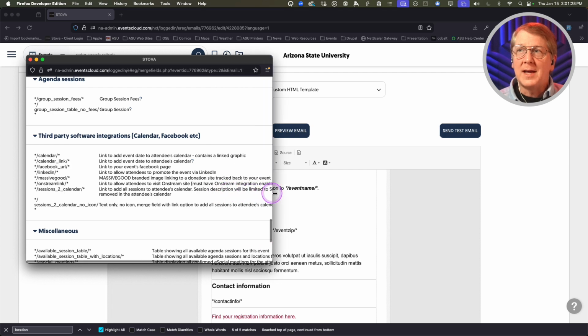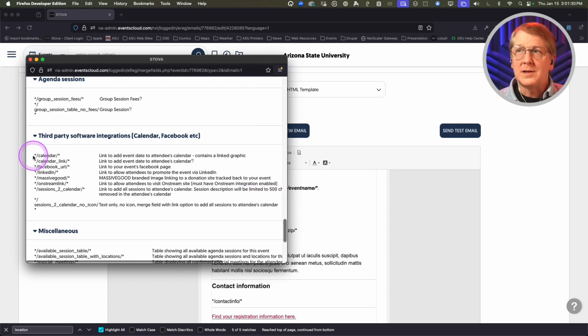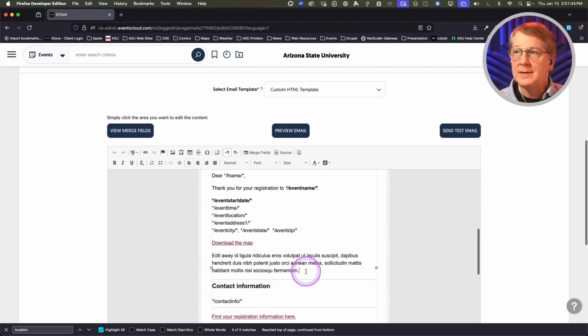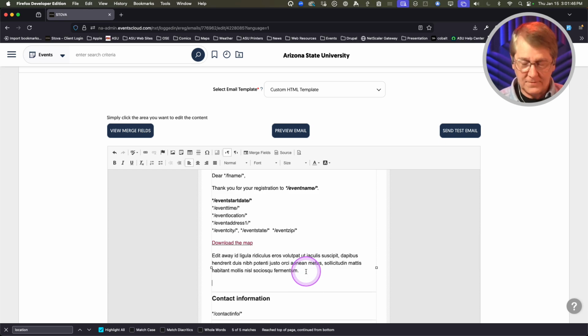Now this will give me a link, actually a graphic and a link. This is the one I use most commonly for add to calendar, and this will add the event to the calendar. That's great. I'm going to hit that, and I'm just going to copy it, find a spot for it, and paste it. I like to center that. Lovely.